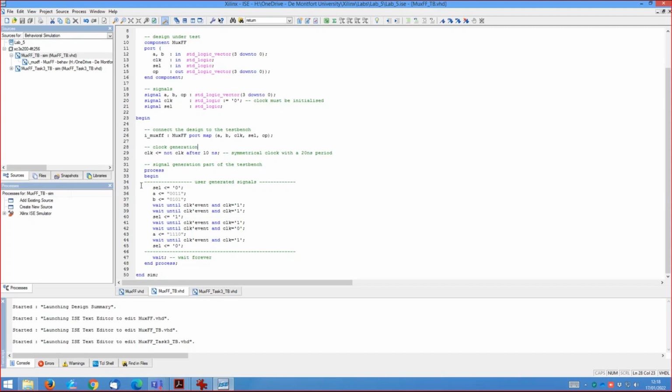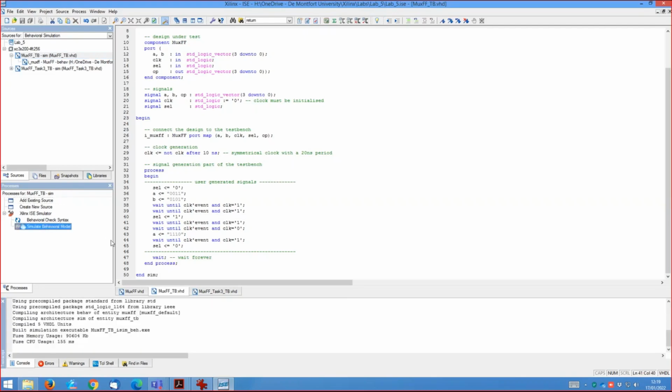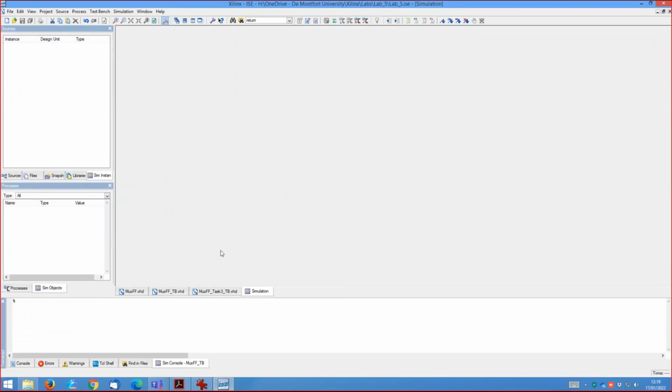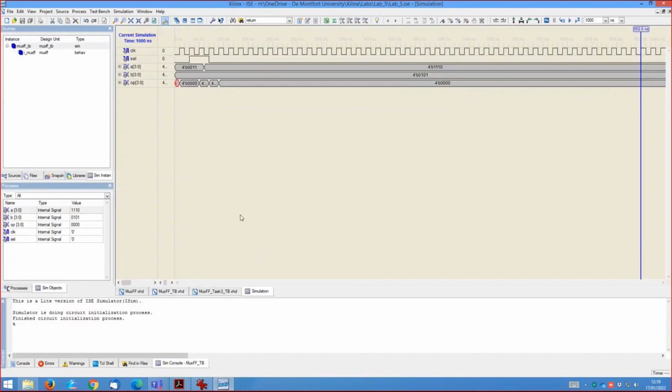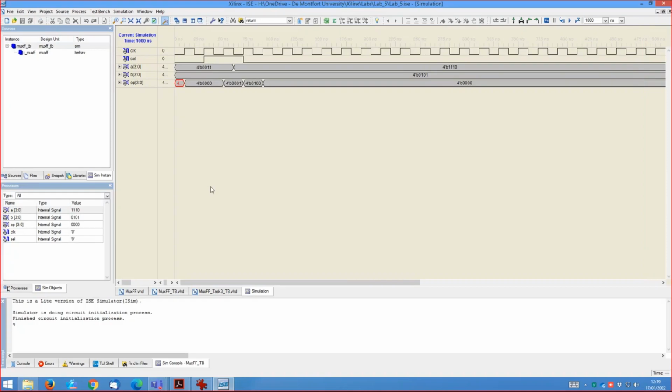So the test bench that we already have generates the signals that are shown in here. And if we want to perform task number 1, which asks us to carry out the simulation, we need to make sure we are in the sources for behavioral simulation there, select the test bench, and then simulate behavioral model. And that will basically show us the simulation, and that will look something like this. So it's a fairly small one, as we can see. We can zoom in a bit, and this is what we see.